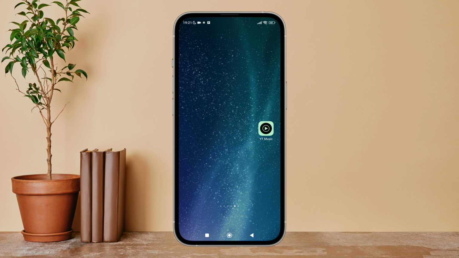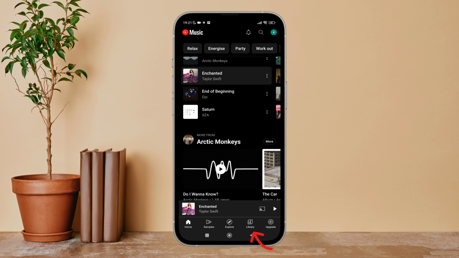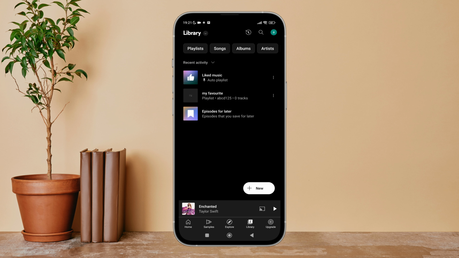Today, in this video, I'm going to guide you through how you can delete a playlist on YouTube Music. So, let's get started. Firstly, open the YouTube Music app on your device. Then tap on Library. Next, you can see the option of Playlists. Then find the playlist which you want to delete.